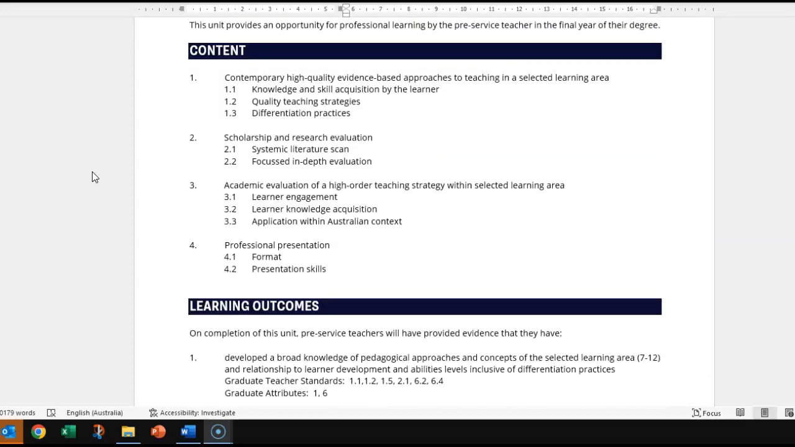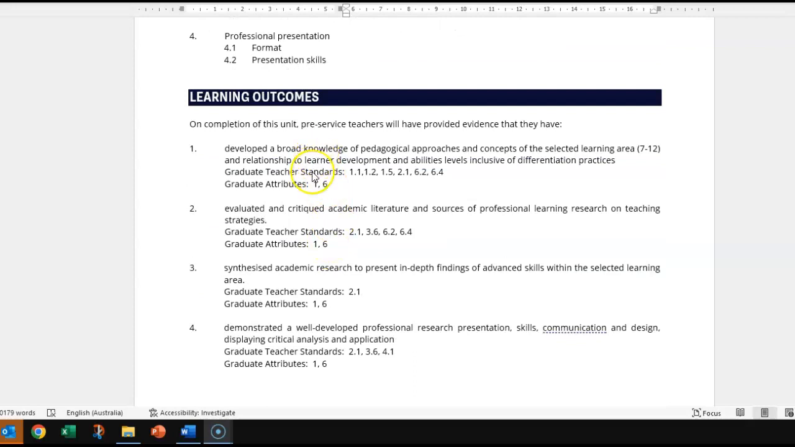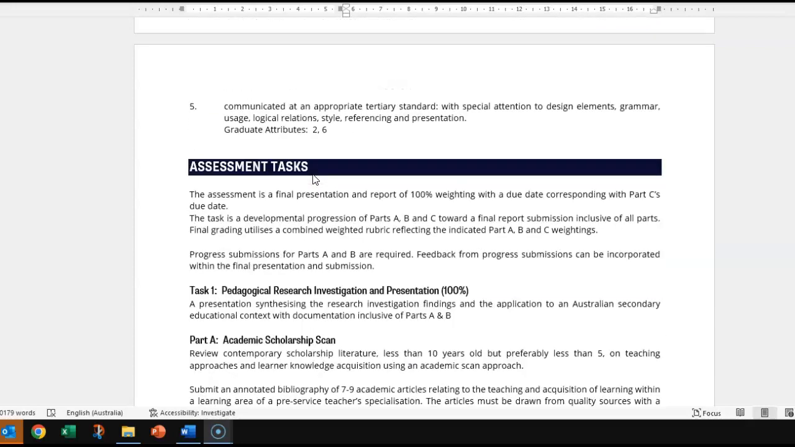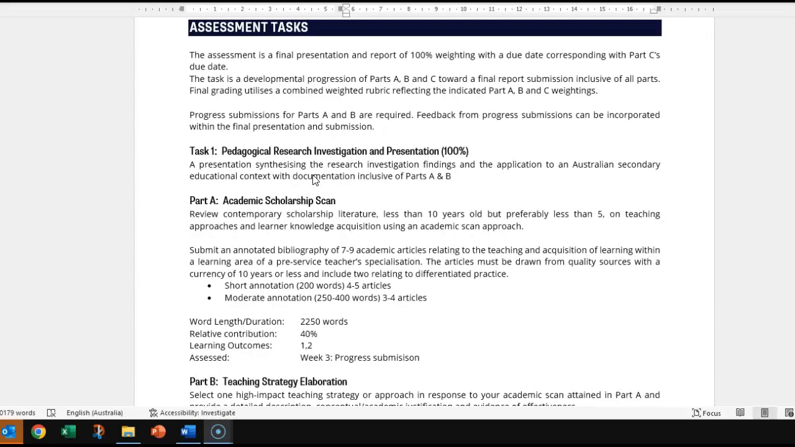So the first one here is we're going to look at evidence-based approach to learning. We're going to look at the research, we're going to evaluate it, and you're going to present. That's the content that we're going to cover, and that mirrors the rubric which we'll come across. Now, the learning outcomes reflect those things, and the assessment tasks build and are evidence of those things being achieved.